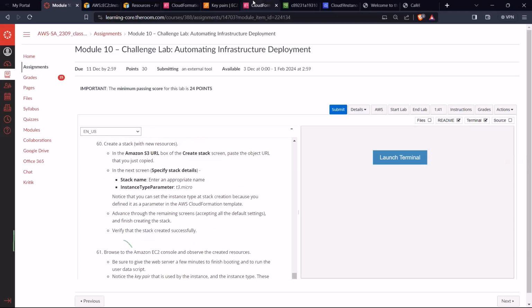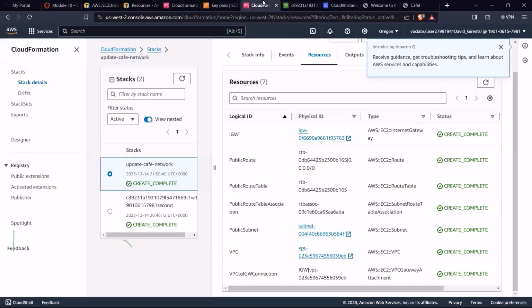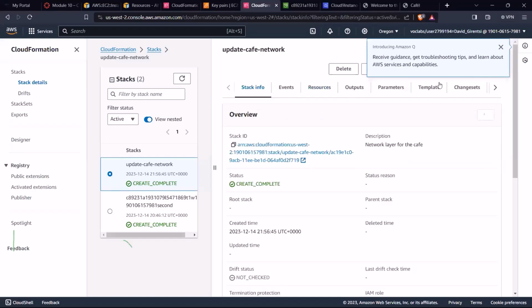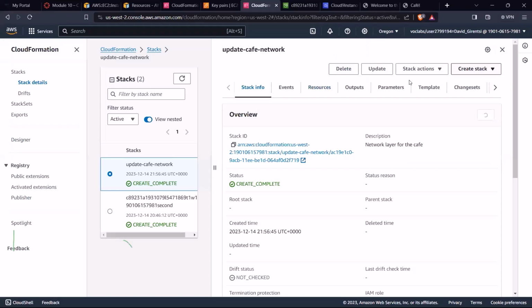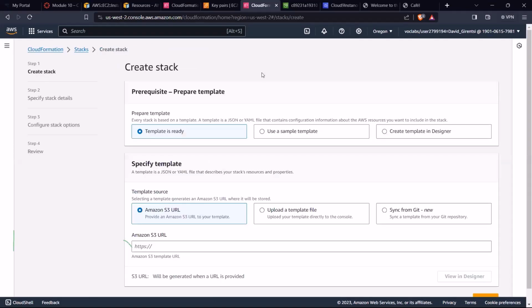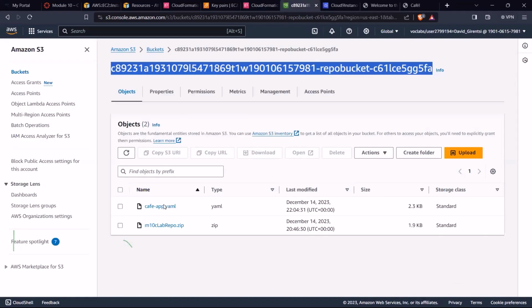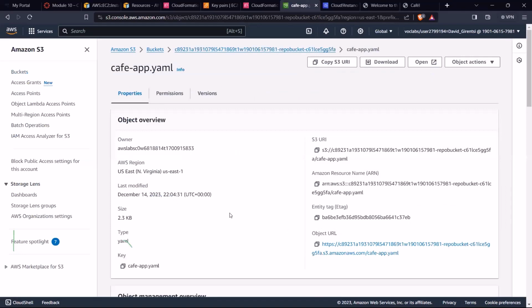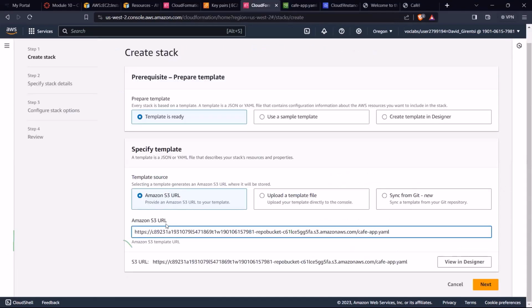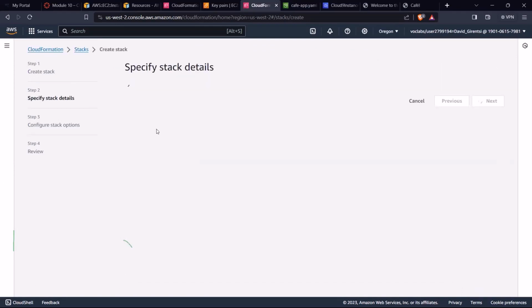Okay. So I'll go to CloudFormation that is in the Oregon region. And for stack, let me close this. So I'll create a stack with new resources. So usually we were in the guided lab, we uploaded a template from a file. But this time we are using S3. Okay, so we'll go to S3. I'll open the YAML objects and then I'll copy the object URL. Okay, and then come back here, paste the object URL here. All right, go to next.